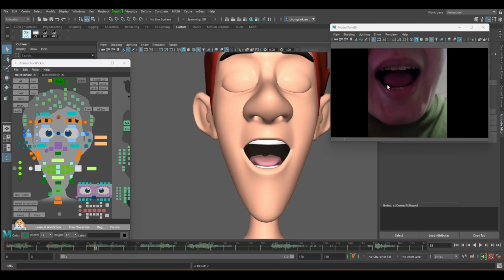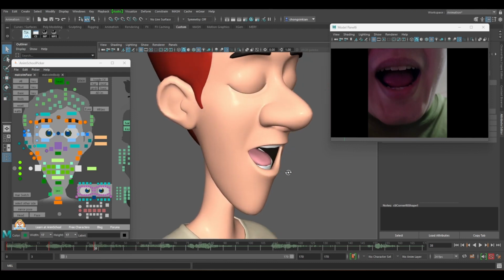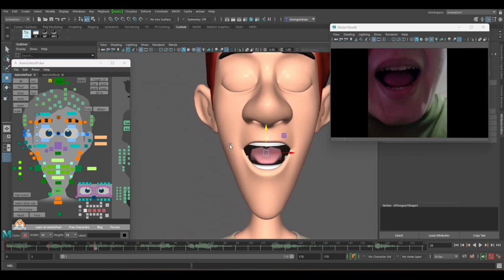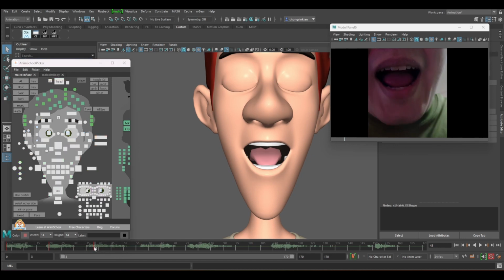Now the tongue is behind the teeth. I believe now it's in front of the teeth. So the tongue, select the back of the tongue to move it back. Maybe rotate down the tongue a bit. We have done I. Next is E. I and E.